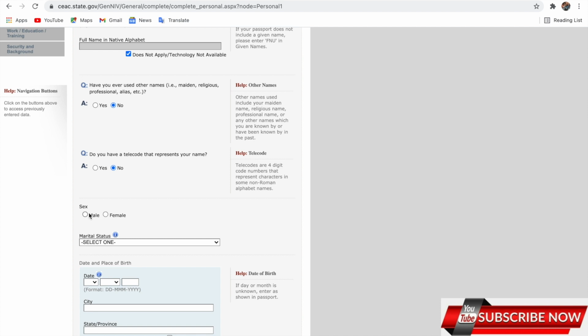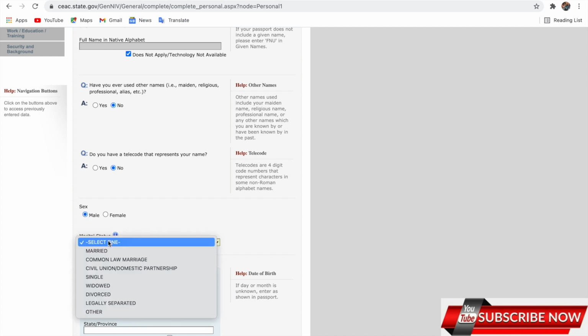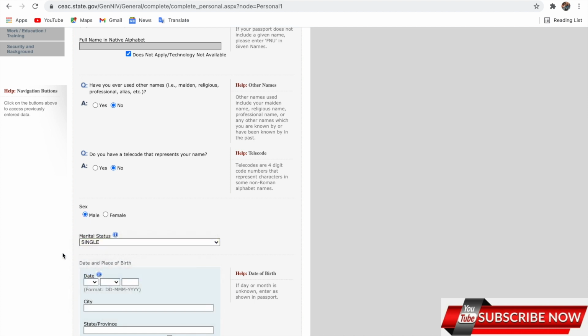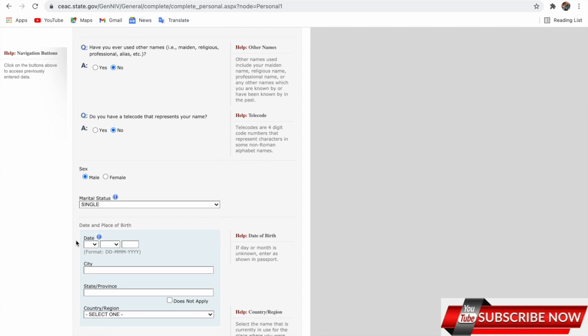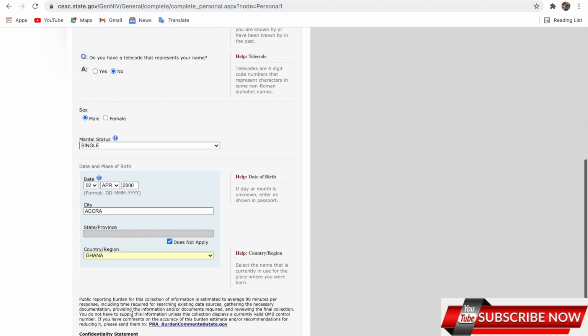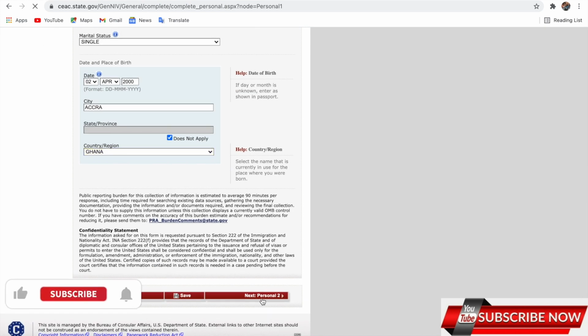Male or female, male. It's marital status. So if the person you're applying for is married, you just put single, widow. So it says place and date of birth. So just put in the date of birth. It says city. So it doesn't apply, still doesn't apply in Ghana. We go to continue, next.